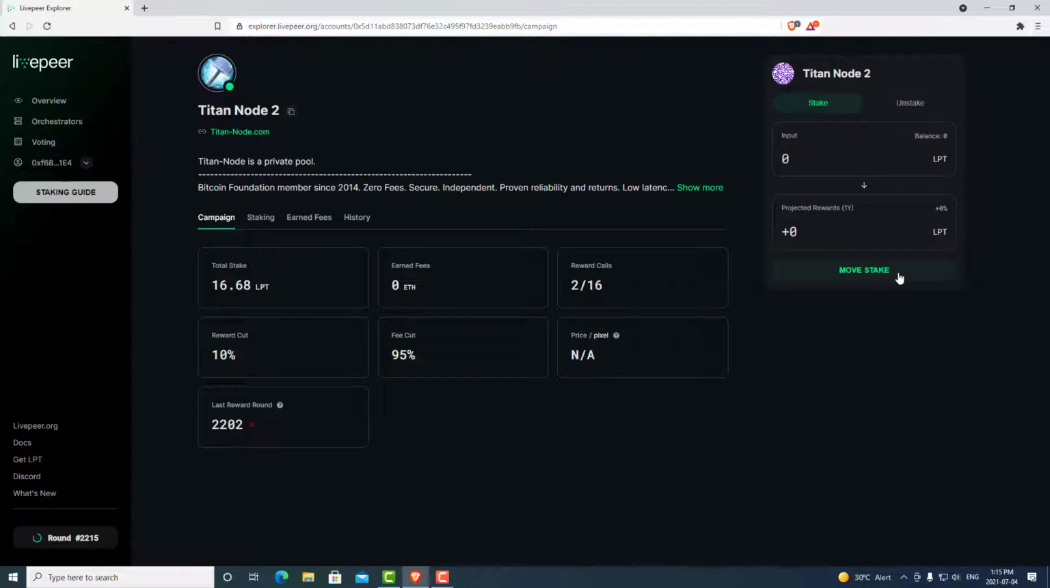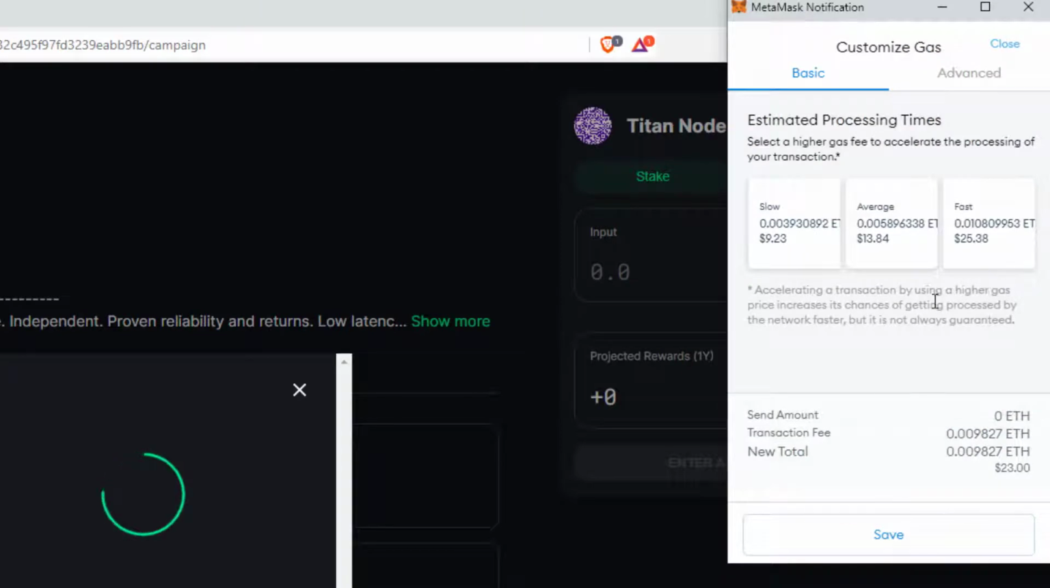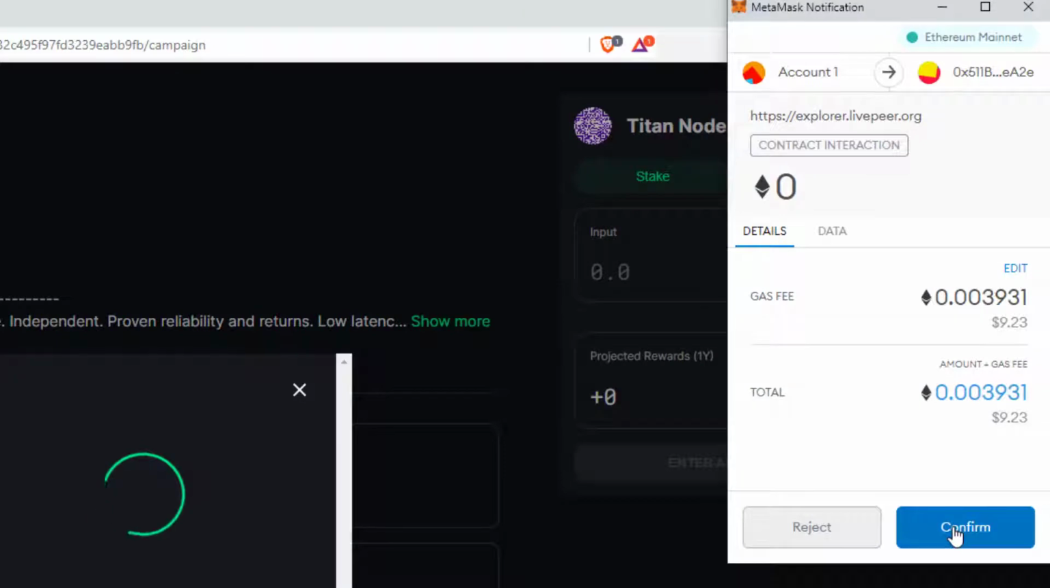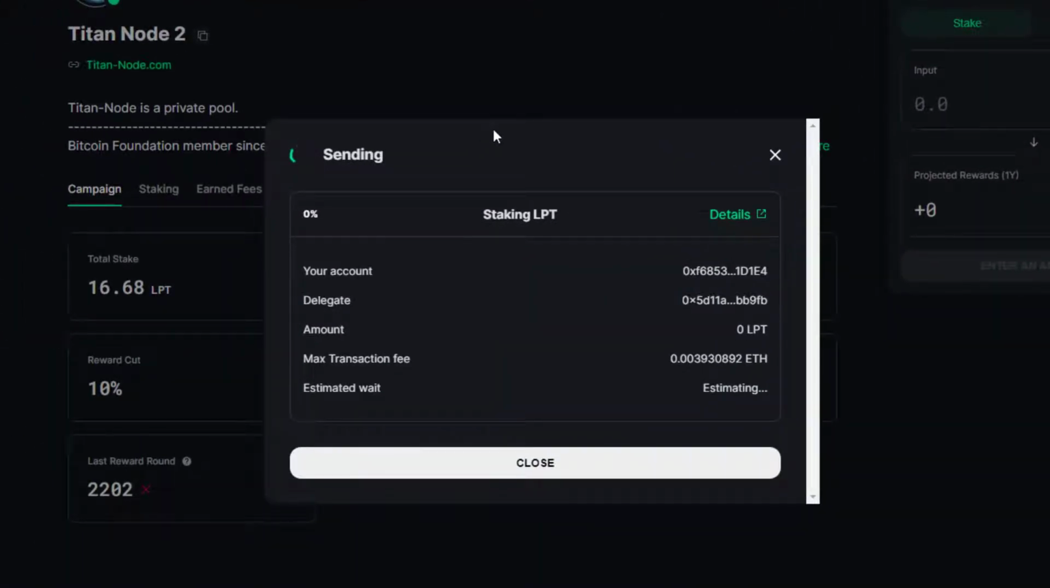If we go ahead and click move stake, MetaMask will now prompt us to do the change. Again, I'm going to edit the gas fees just to save a little bit in money. We're going to pick slow, just for this example, and hit confirm. The Livepeer transaction is now moving your stake from the last delegate to the new delegate. It says here that the amount is zero, but that is just simply because we are not delegating new stake. We are rather moving stake.